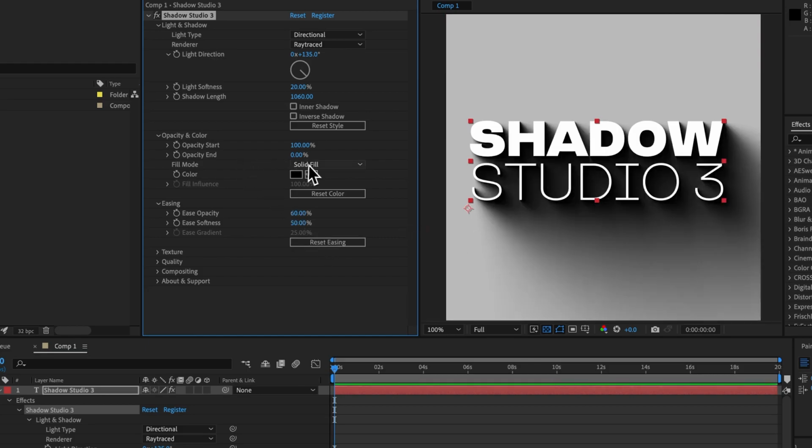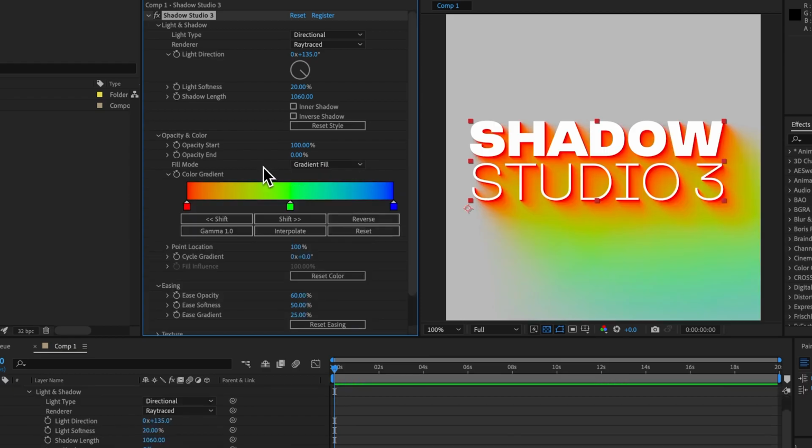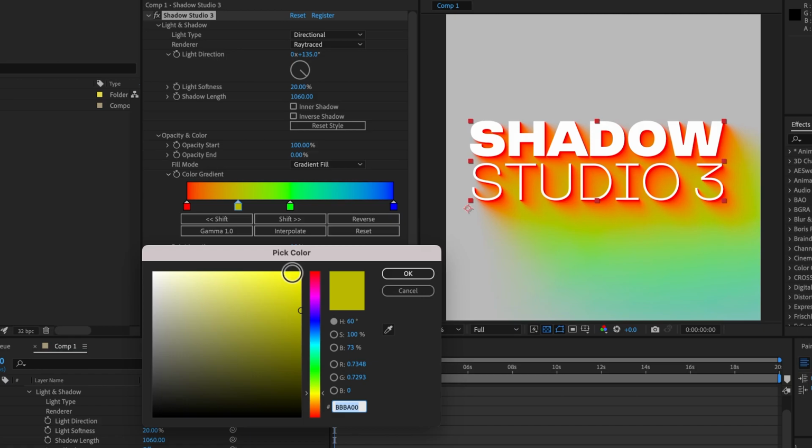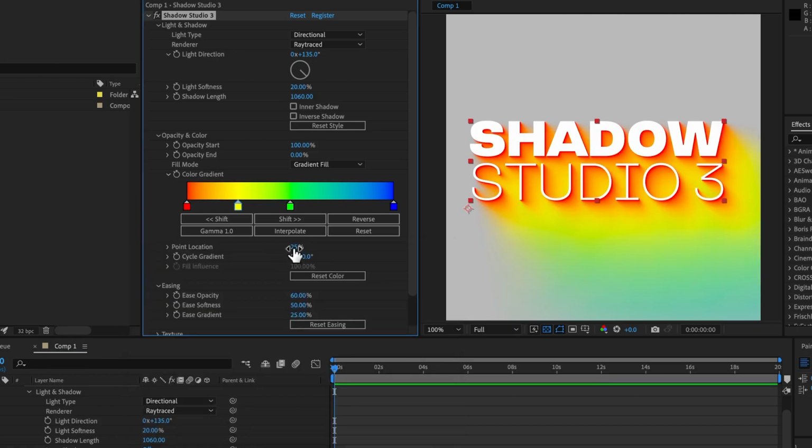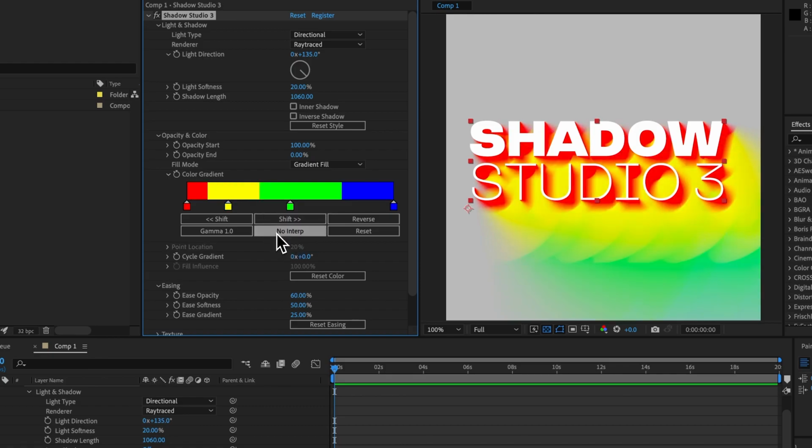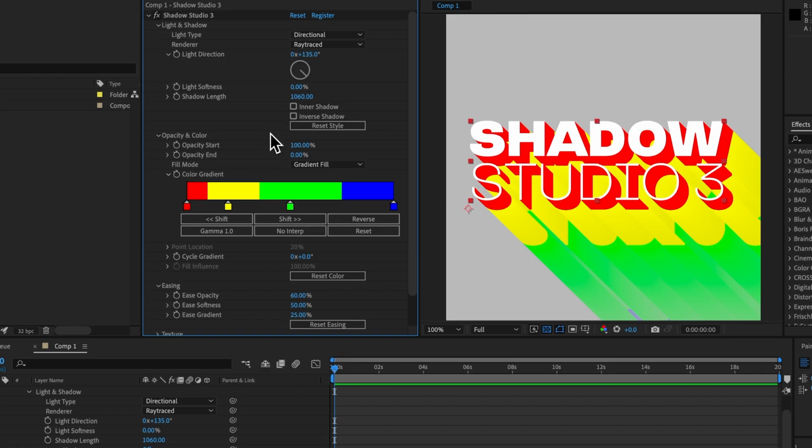Now, in terms of fill mode, we have a solid fill, which we're currently using, or we have a gradient fill. We have a really handy and intuitive gradient editor here. Simply click to add a point, double click to change the color. You can dial in the exact position on the gradient that you want here with this slider. You can remove interpolation. I'll just remove the softness to help visualize that.